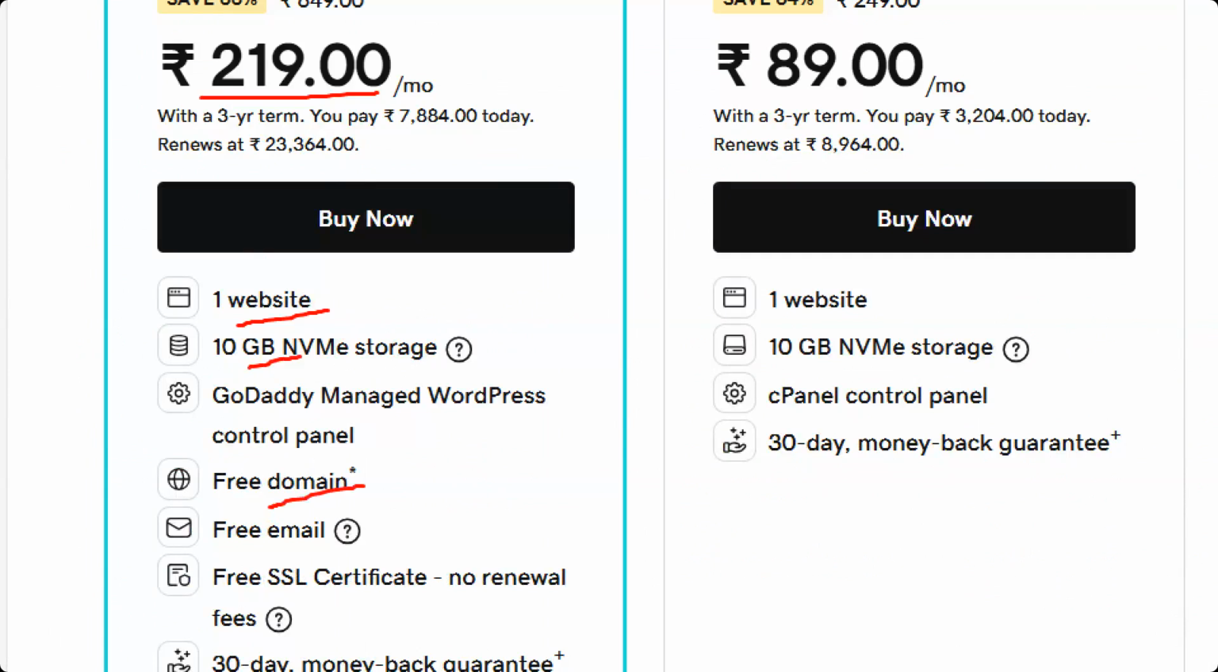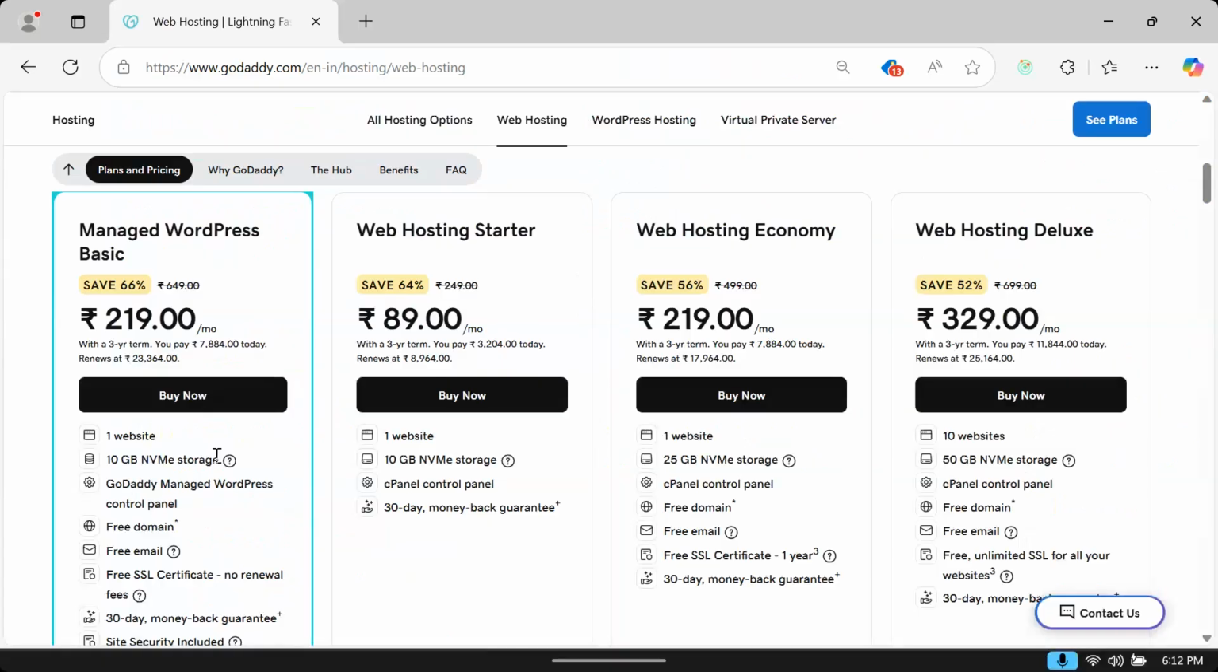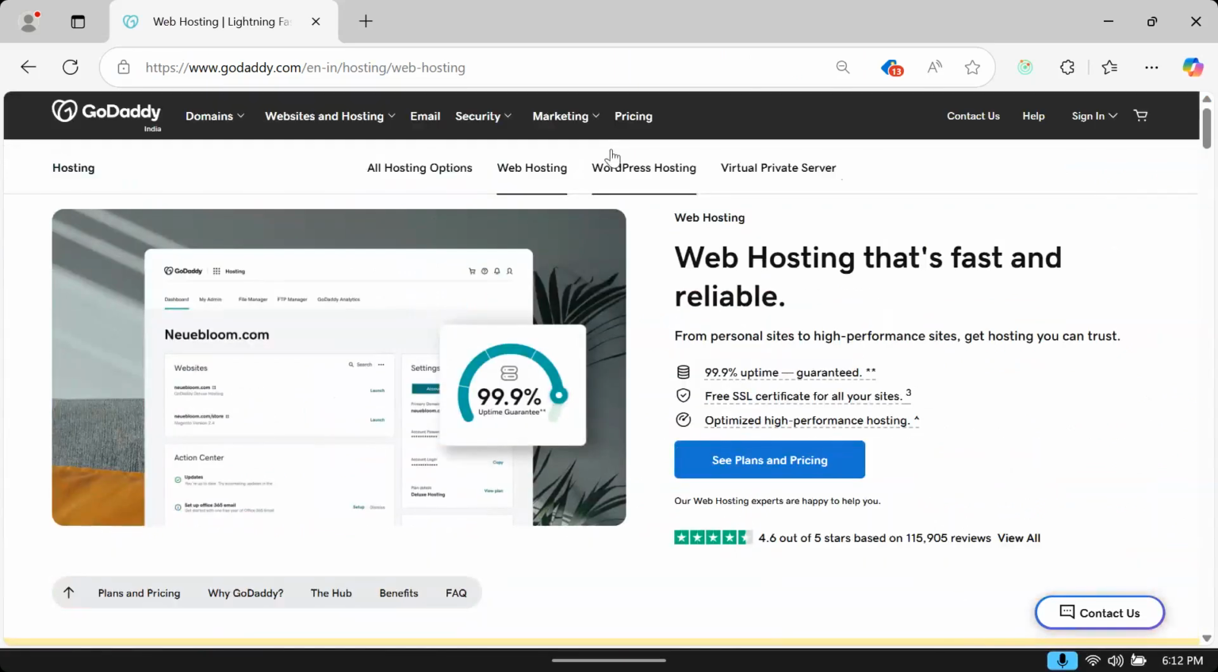And you will get one free domain and you will get free email. That is only one email. If you want more emails on your website, like for your HR one email, for your technical team another email, for the manager another email, for every email you have to pay. I will show you here. Let's go, you have email.